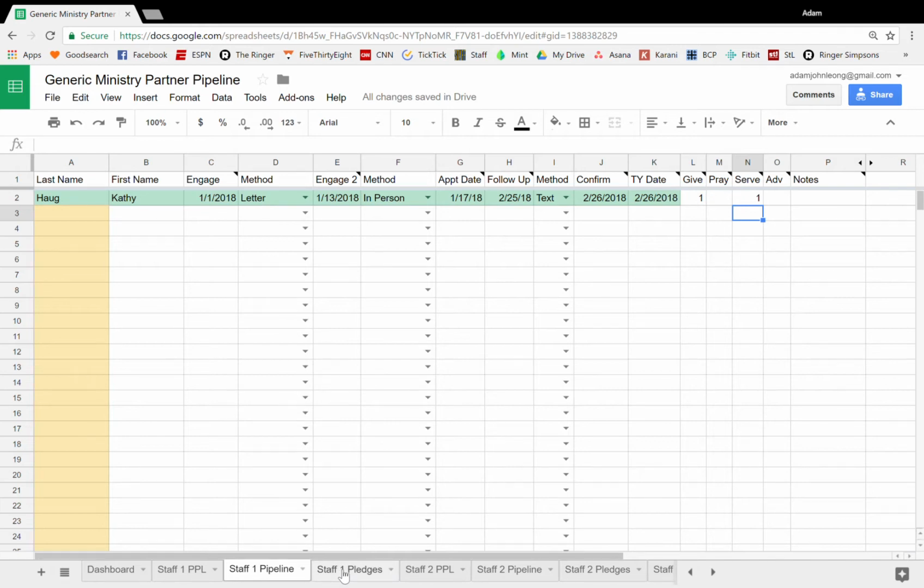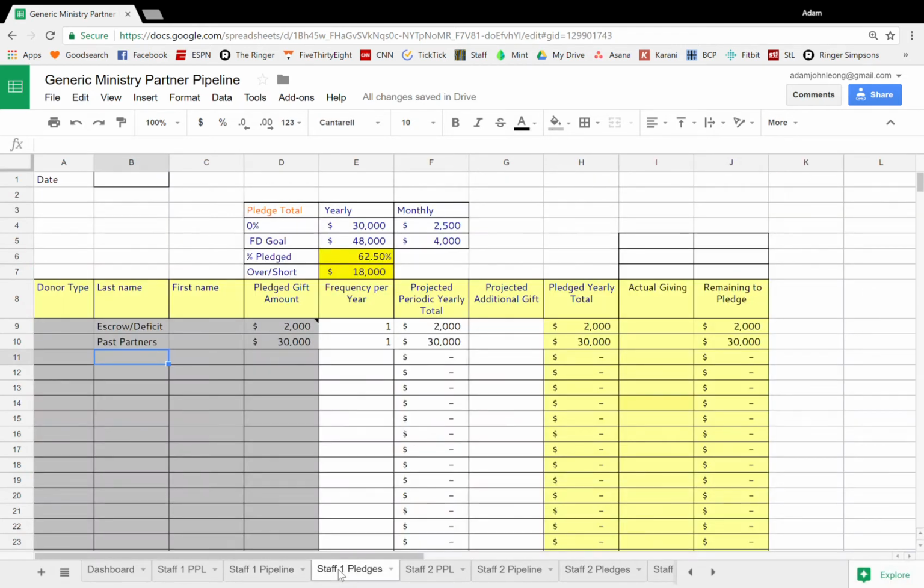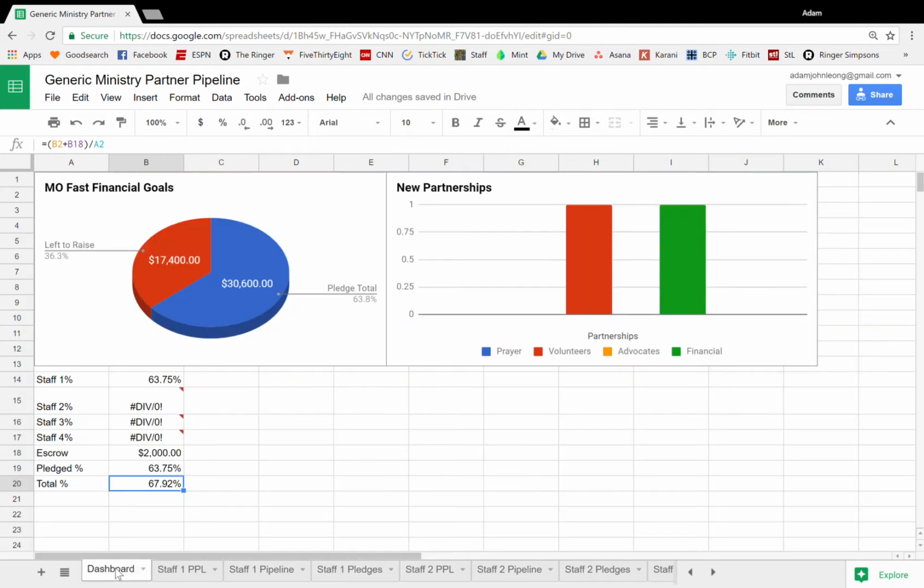From there, we go back to the pledges tab, and we say, okay, she decided she was going to partner with us financially, and she's going to be giving $50 a month. So we write her name in here. Kathy is going to give $50 once a month, so 12 times a year. So you put 12 there, and you see it populates to $600. The 0% has now changed to $30,600. The percentage has changed, and if we go to our dashboard, you can also see that those numbers have all changed as well.